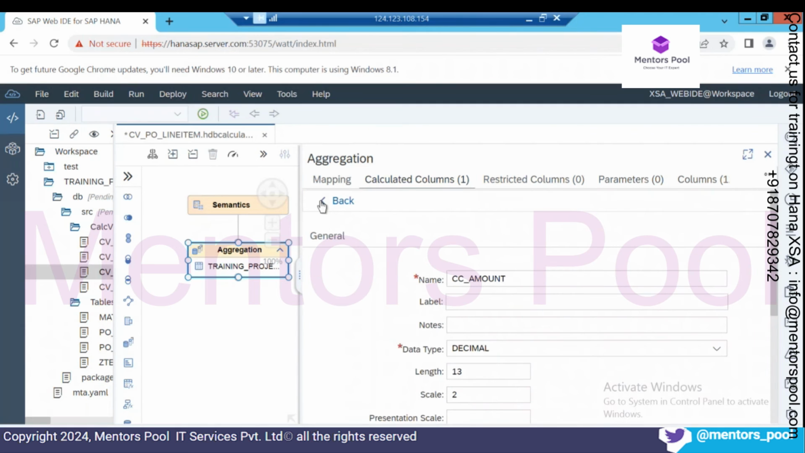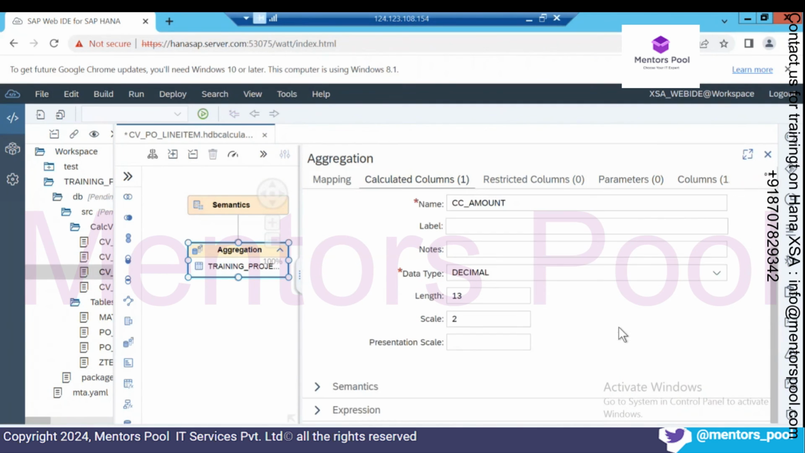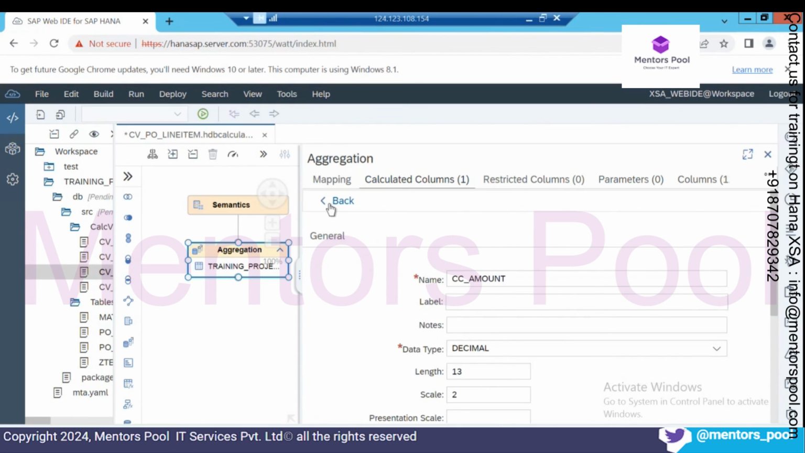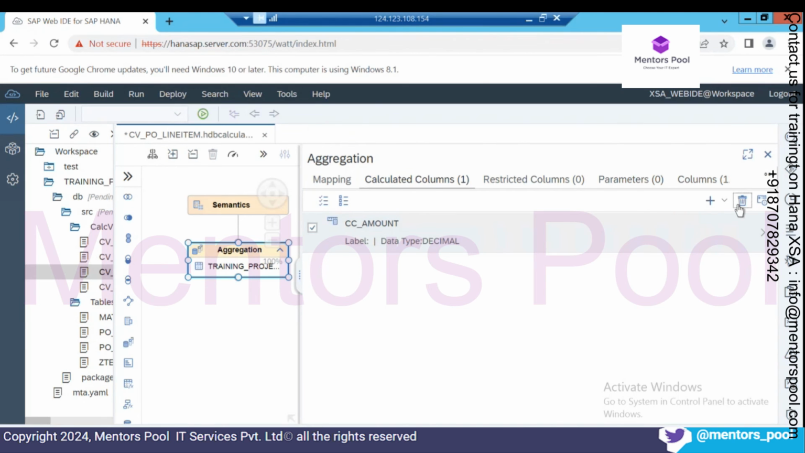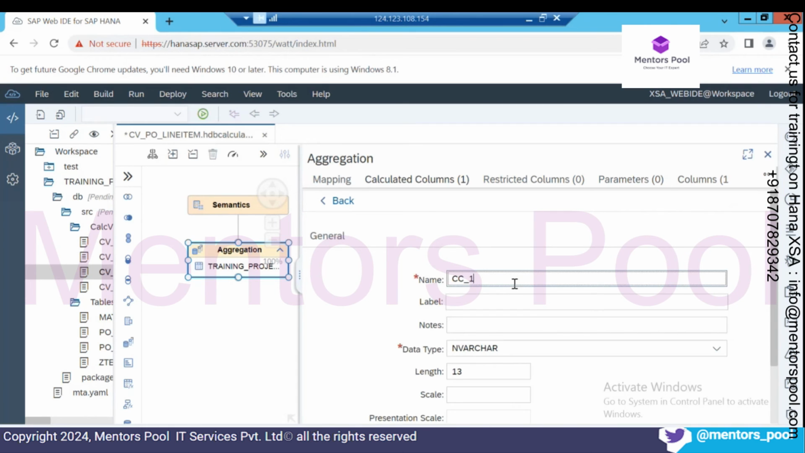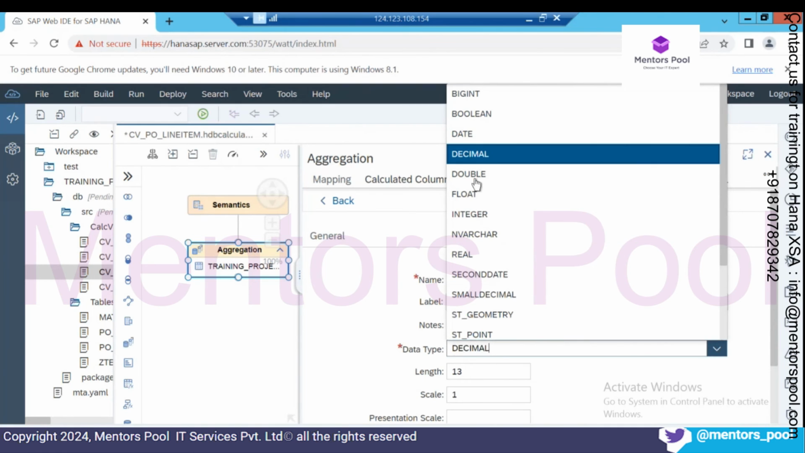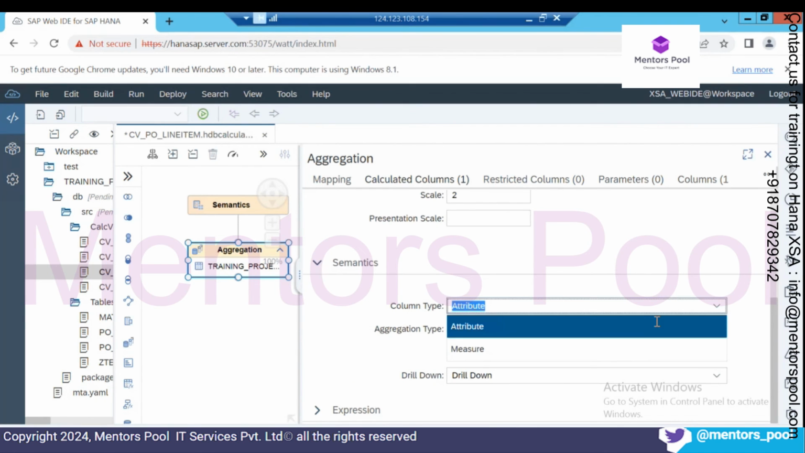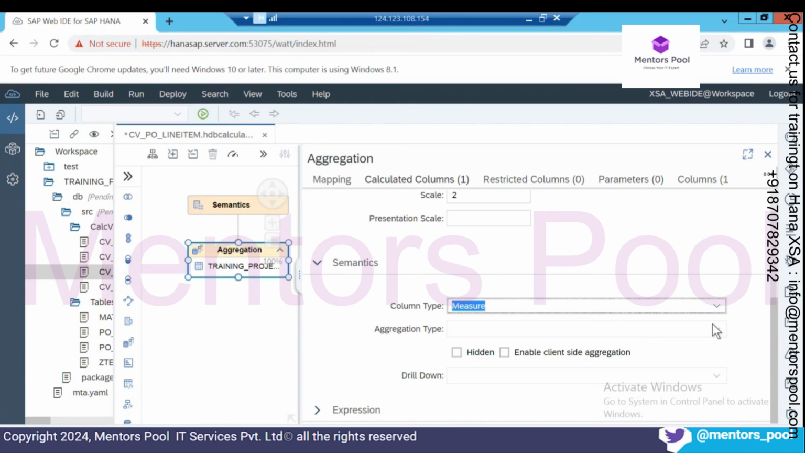We go back once and we'll come to that. We create a new one. Decimal 13.2, semantics. Okay, I think it is trying to identify the aggregation type on its own. Let's proceed anyways. Sure, aggregation type is grayed out.